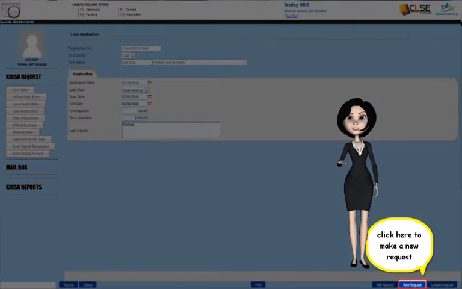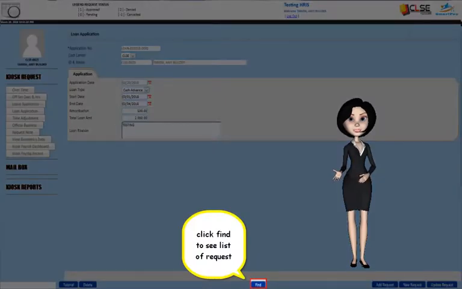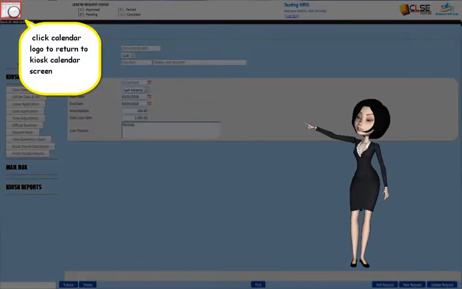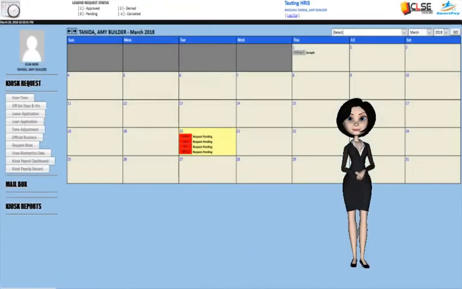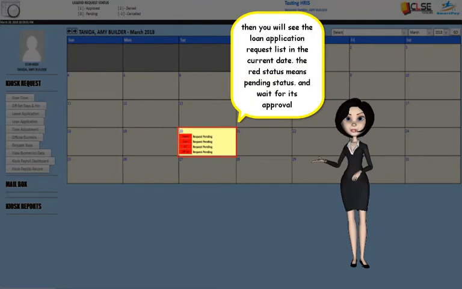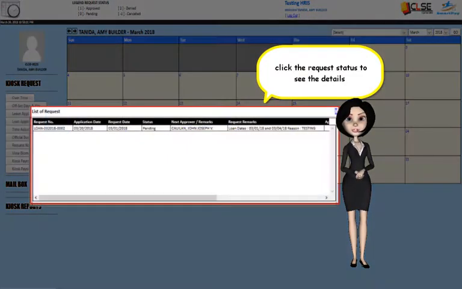Click here to make a new request. Click Find to see list of request. Then click Calendar logo to return to Kiosk Calendar screen. Then you will see the loan application request list in the current date. The red status means pending status. And wait for its approval. Now, click the request status to see the details.